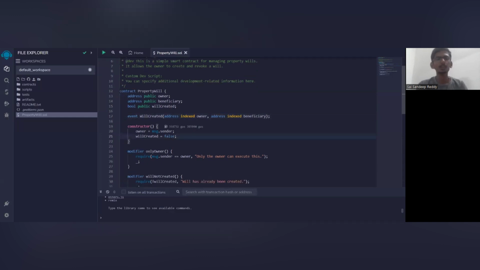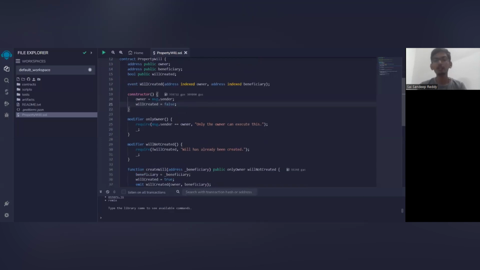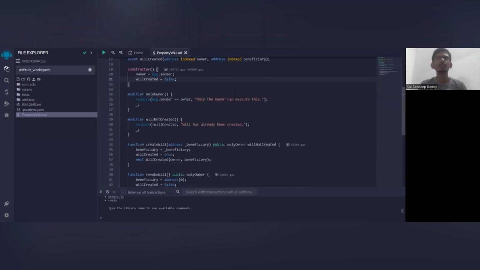Now let's go to the constructor. We all know that a constructor is only executed once, when the contract is created. Here owner is equal to msg.sender. That means the one who first executes this contract will be the owner, and willCreated is false because in the first execution they don't create a will. Only if they call the function, then the will is created. So the owner is fixed the first time. We all know that a constructor, once executed, can only be executed once.